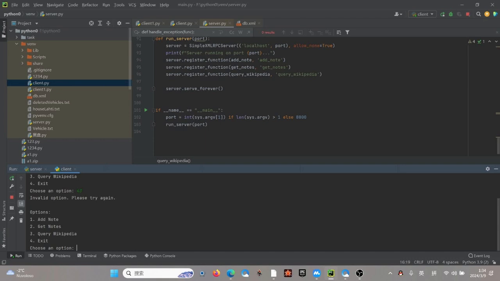By using this handle_exception decorator, the client can handle various possible exceptions gracefully and provide meaningful feedback information to the user without crashing the entire application. This greatly improves application robustness and user experience. All client functions involving remote function calls, such as add_note, get_notes, and query_Wikipedia, use the @handle_exception decorator, thus ensuring consistent application of the exception handling mechanism.